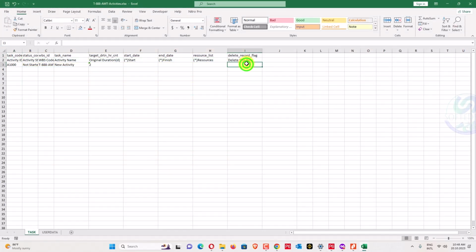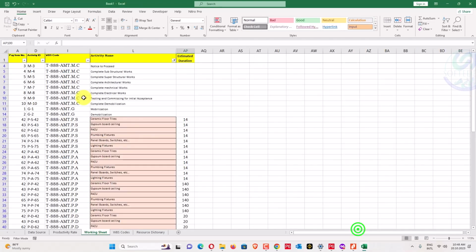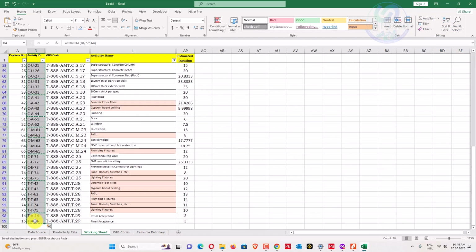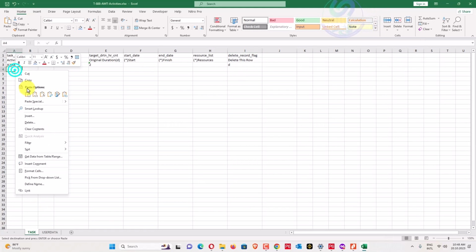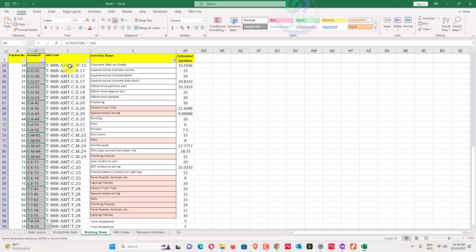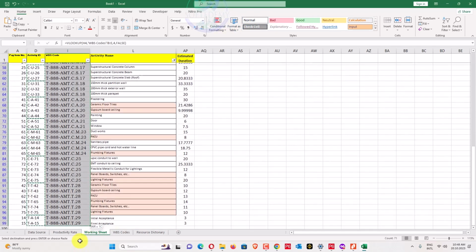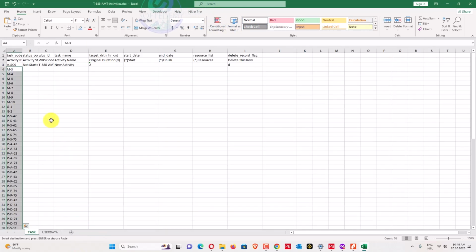Also we'll delete this one first of all. D for delete. And now on the working sheet we need activity ID, activity name. Okay, first of all we'll copy this one, activity ID. This one was activity ID. Now this one is the WBS code, and this one is WBS code.